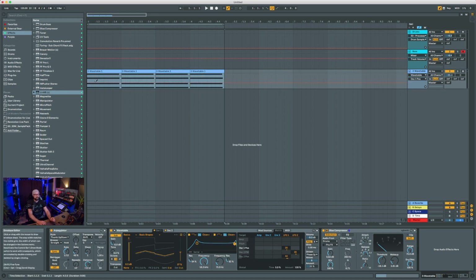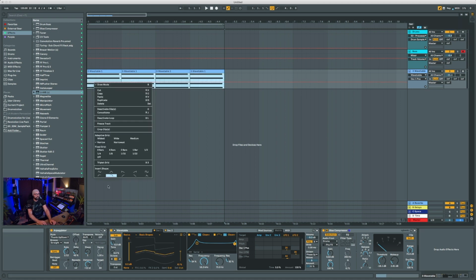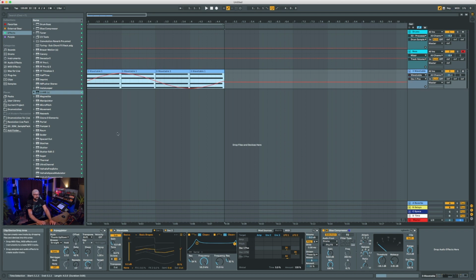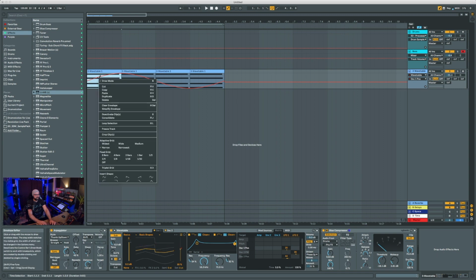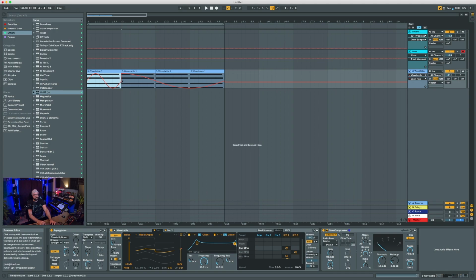A neat trick is while in automation mode, if you right click, you can insert predefined shapes. So that makes it easy if you want to have a specific automated parameter. So for example, we can do the sine wave, and it automatically applies it to the selected area, right? So I have this whole thing selected. If I want to apply the same thing, but just to this, I can do the exact same thing, right click, insert shape, and it just applies it to the selected area.